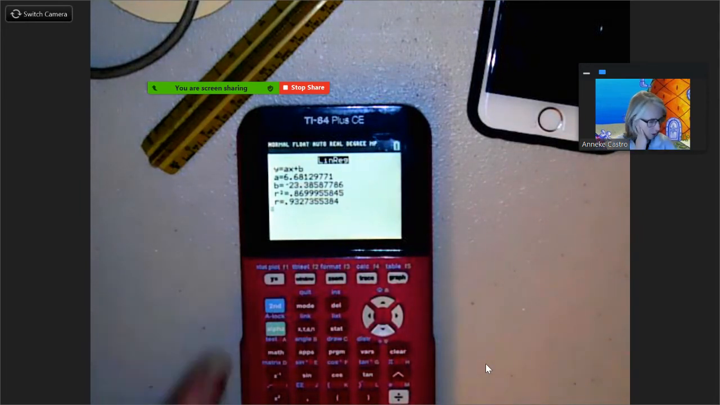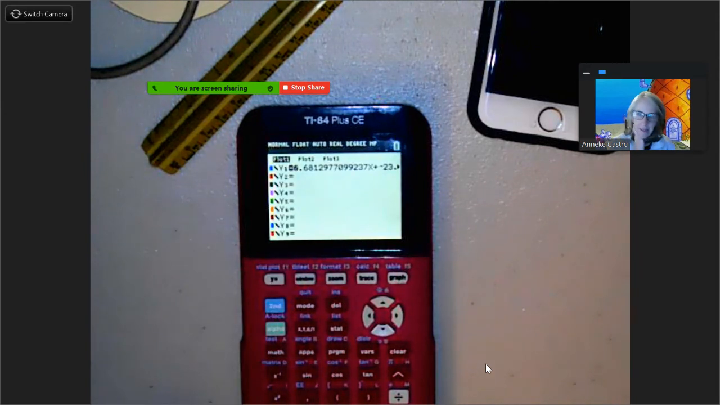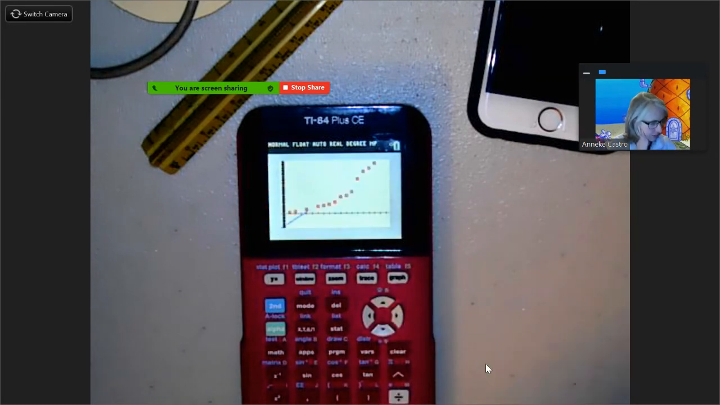Well, we can now go to y equals, and there it is. That linear equation has been put into the y equals. And if I graph it, there's my data, the little red dots, and there is my linear regression. Looks pretty lousy. All right, so let's go ahead and do another regression.